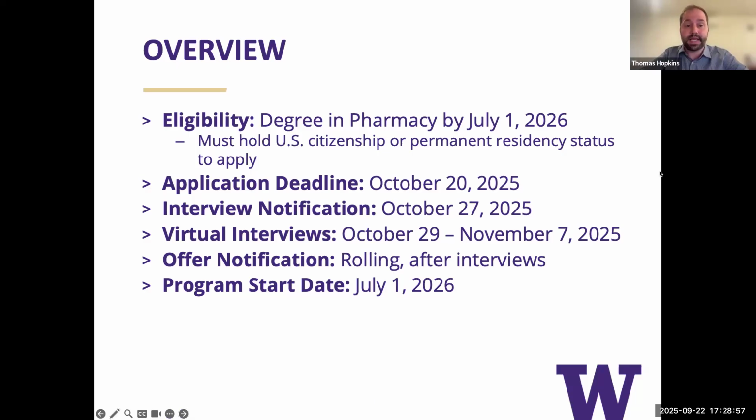The timeline of this is relatively quick. The application deadline is a little bit less than a month. It's on October 20th. You will receive interview notifications relatively quickly after that, with the plan of being October 27th. There will be virtual interviews that go from October 29th through November 7th. So with that, it is about a week and a half. You could anticipate potentially getting some offers for interviews during that time, from October 29th through November 7th.